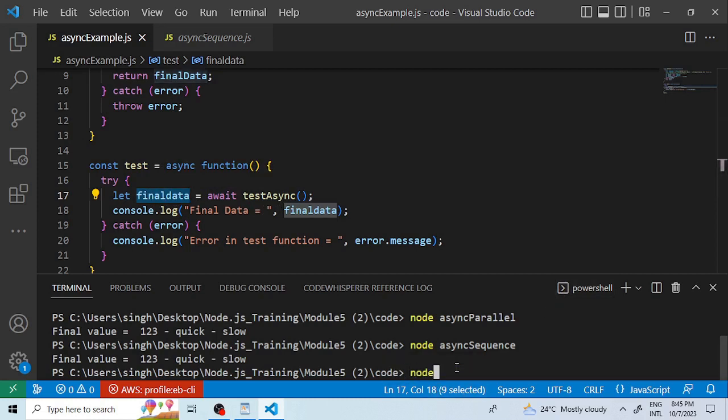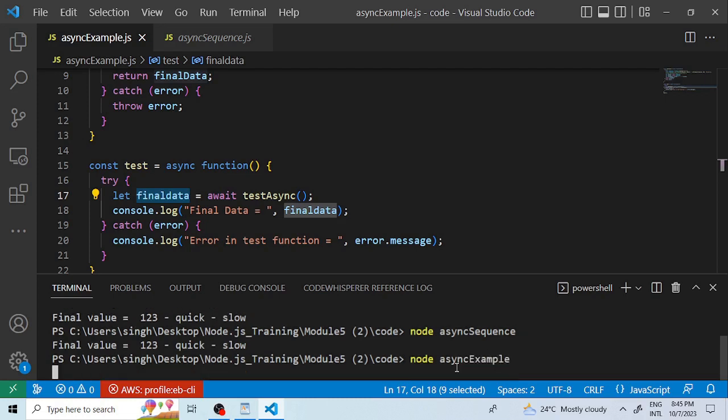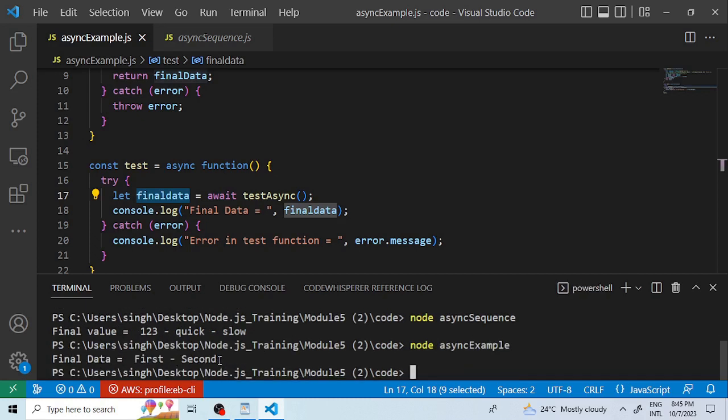So node async example. See here, it has printed this line: final data is equal to first minus second. So this data it is printing.